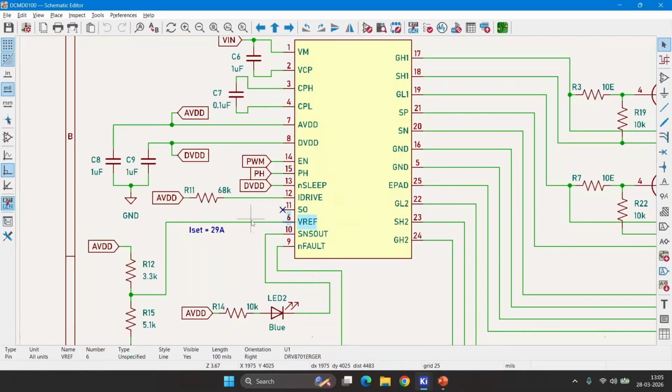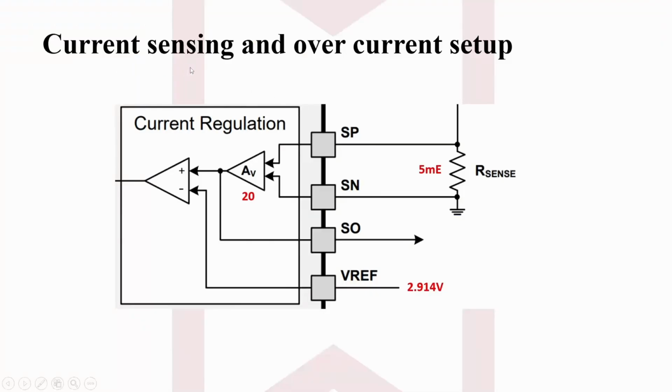VRF pin is used to set the current limit of the whole circuit, which is set to 29 amperes. When it comes to the current sensing part of the H-bridge controller, this is how the internal circuit will be. We have used 5 milliohm R sense, which is the current shunt resistor, which will be connected to the internal op amp that is having the voltage gain of 20.